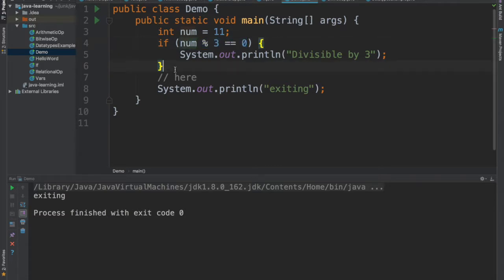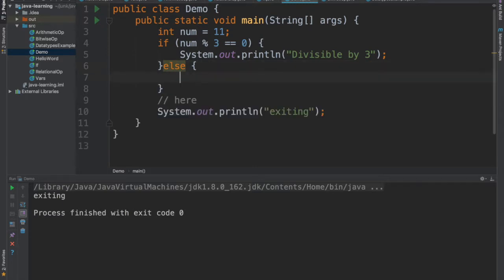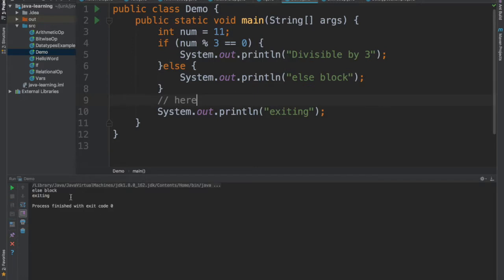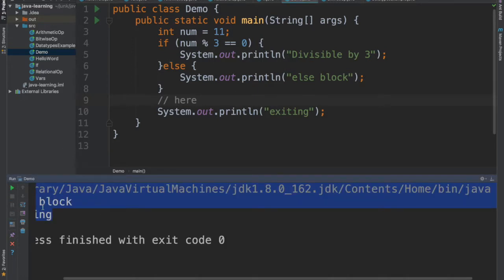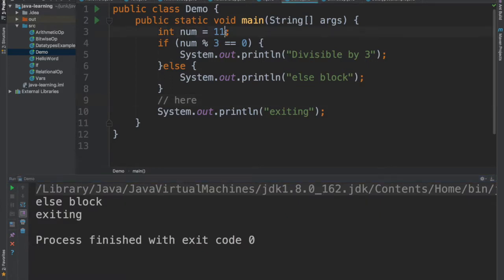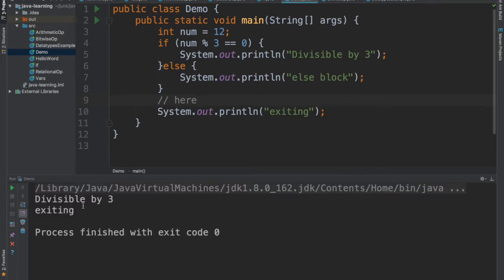So if we are going to add an else here, we can give s out else block. When we run this code, we'll get else block here. So if we change this back to 12 and we run this code, we'll get divisible by 3 and then exiting.